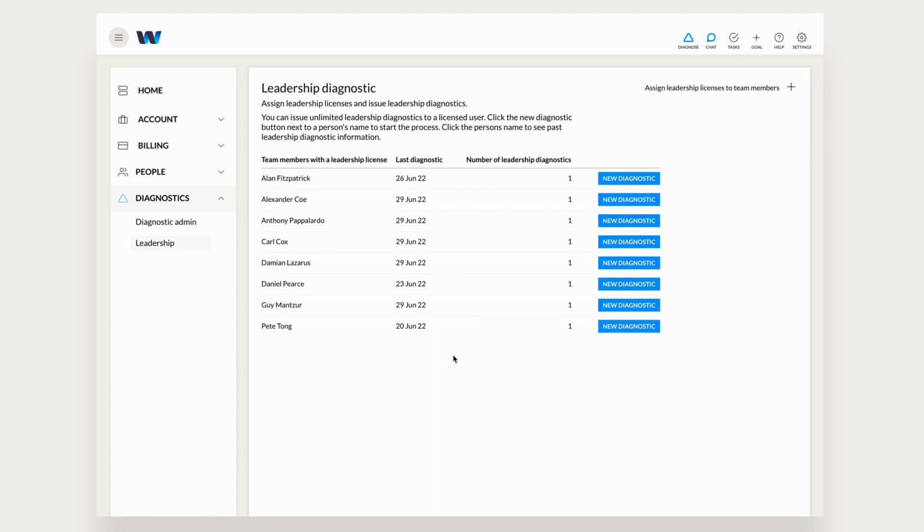So that's how to issue a leadership license, issue a diagnostic, add participants to the diagnostic, and check on a diagnostic's progress.